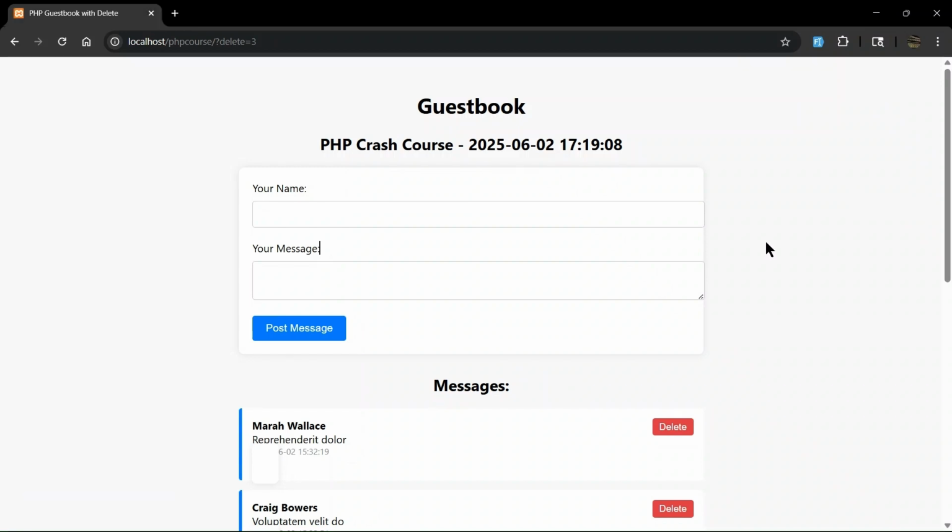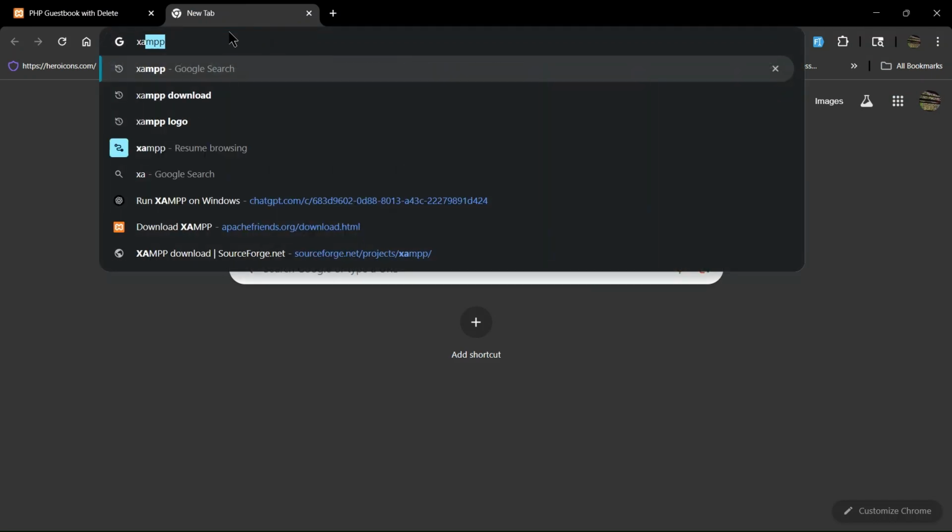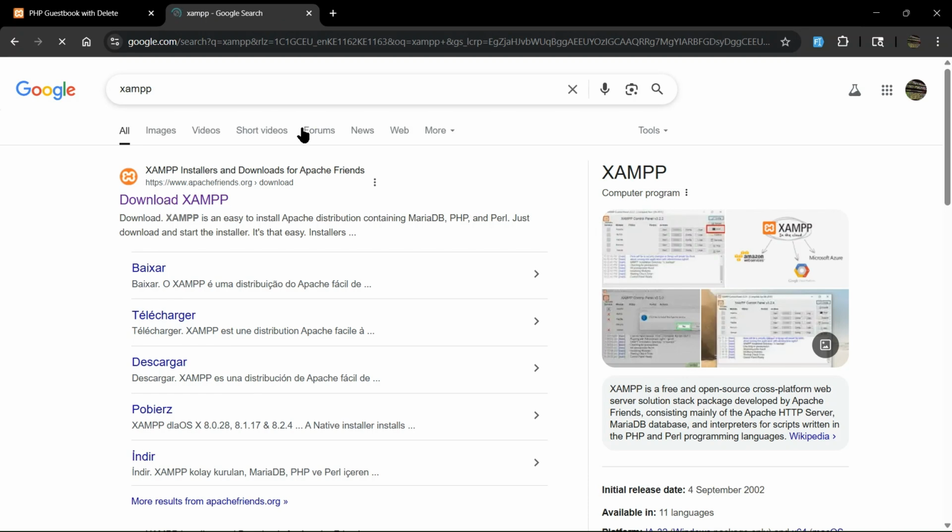So to get started with PHP, you have to make sure that PHP is installed on our machine. If you are on Windows or Mac, it doesn't matter, we can still go along. Instead of installing PHP directly, we can actually use XAMPP. So you can go to a browser, type XAMPP, and download XAMPP.